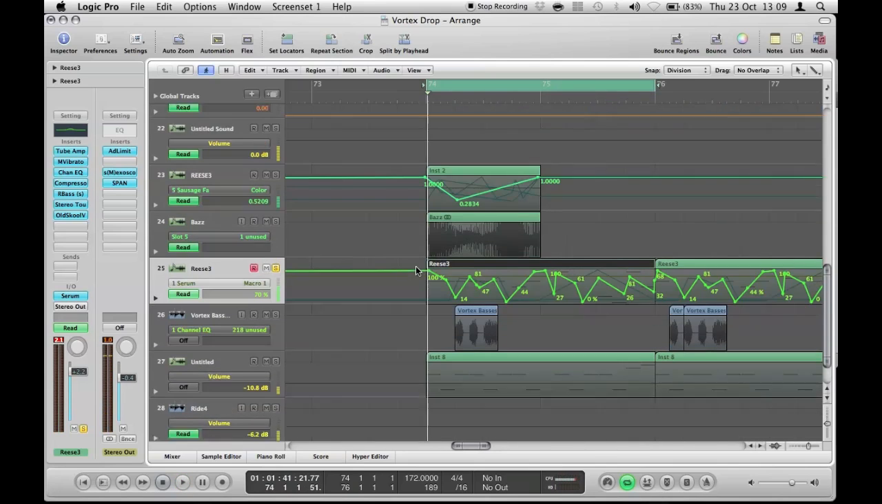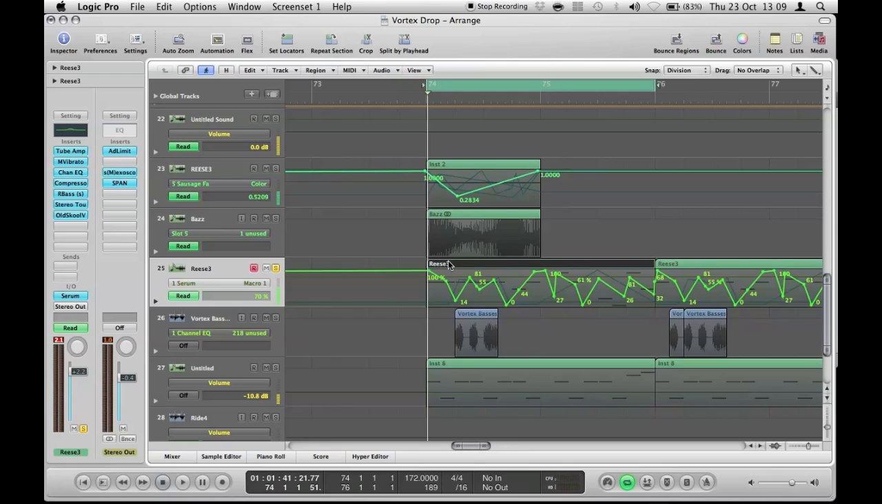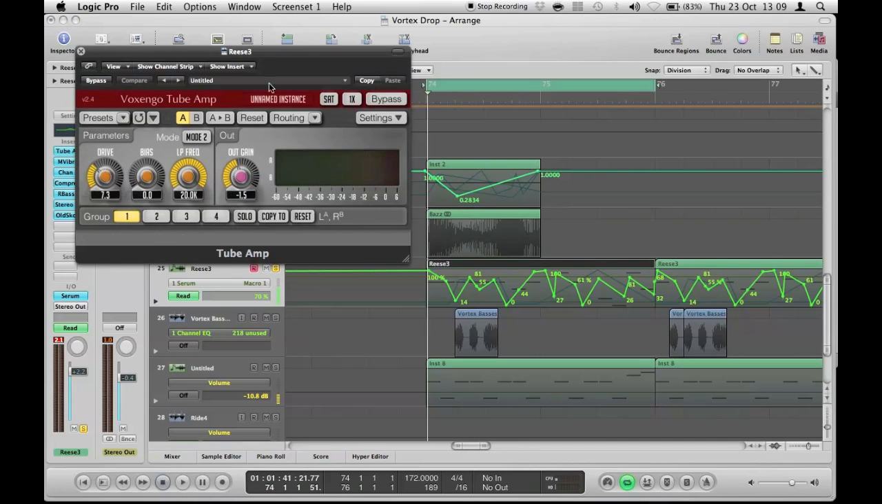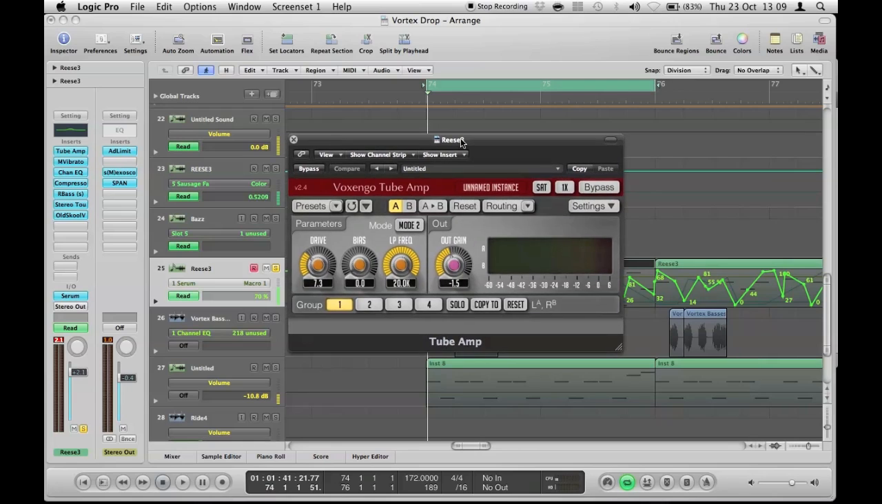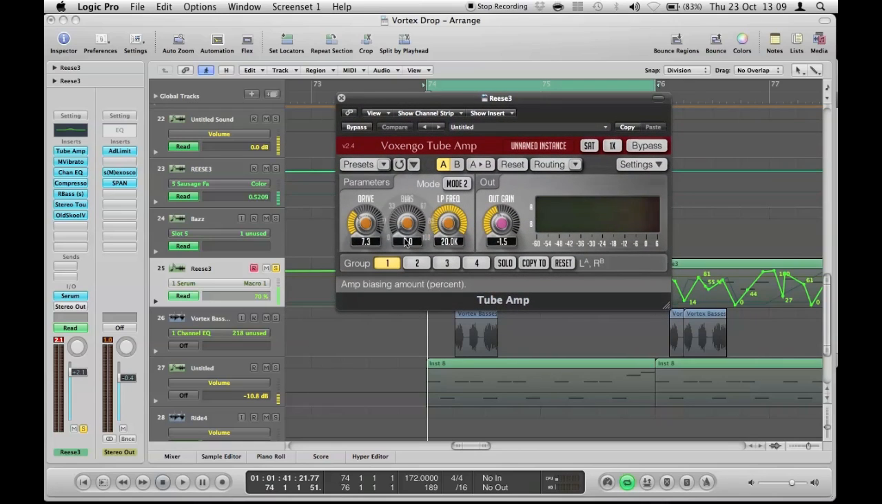So then the only thing left to do is actually do all the modulation stuff. Before we do that, shall I go and do the effects? Okay, number one, tube amp. This is free, Vox, is it Vox and Go or Vox and Joe? I never know. But just mode 2, drive at 7.3 all the way up, and then a bit out the outgain. That's just a bit more distortion. Don't know if you can hear the difference.